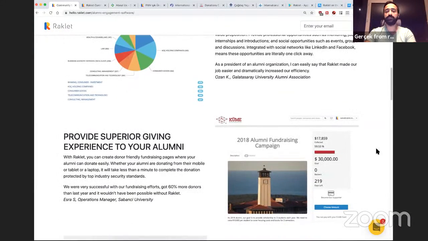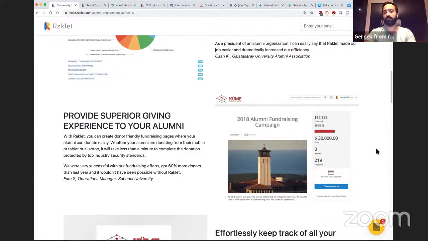Most of the universities on our platform are using our fundraising app to raise scholarships for their current students, and that's a really great idea on their side. Usually they're running a fundraising campaign for each graduation year. So the 2018 alumni, they're giving a scholarship to a specific person, so that the student and the alumni are connected directly, basically.